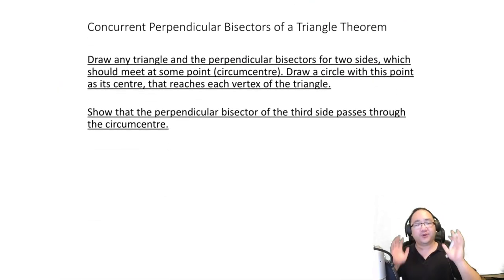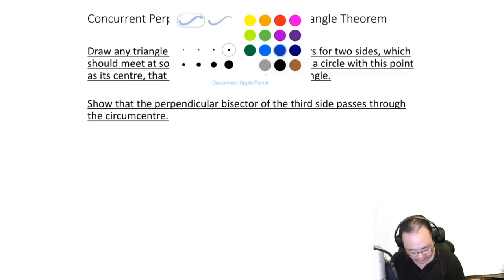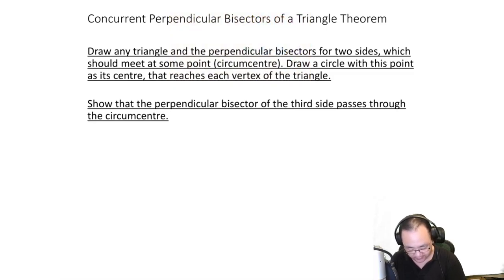What I've got up there on the screen is a statement, and we're just reformulating it to put it in the form of the theorem. It starts by saying, draw any triangle and the perpendicular bisectors for 2 sides, which meet at some point, the circumcenter. Draw a circle with this point at the center that reaches each vertex of the triangle. So it says draw any triangle and the perpendicular bisectors for 2 sides. That's the important bit, so I'm going to make the highlighter a bit bigger. Perpendicular bisectors for 2 sides. And then the theorem says show that the perpendicular bisector of the third side passes through the circumcenter. So we'll start by drawing it first.